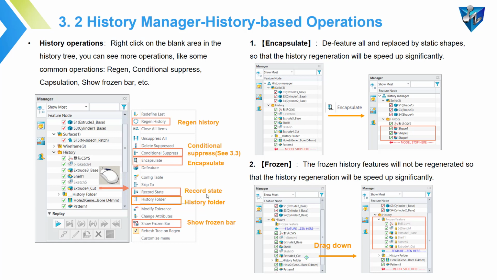About record state, we can record a state at the end of a specific feature, so we can quickly locate it when doing regeneration. For history folder, we can combine several history steps into a folder, so it's much easier to manage. For frozen, as you can see in the right corner, if we freeze some history features, then they will not be regenerated, so that the history regeneration will be sped up. Now let's move over to ZW3D to show you more details.